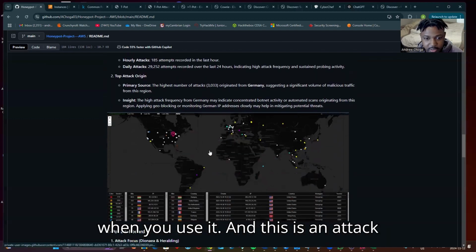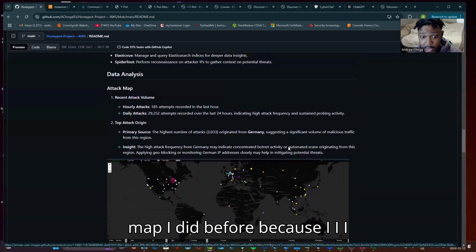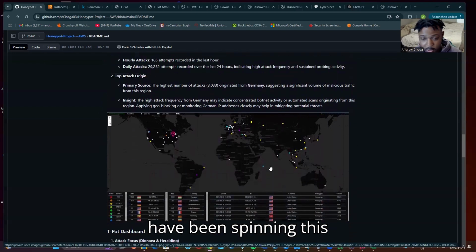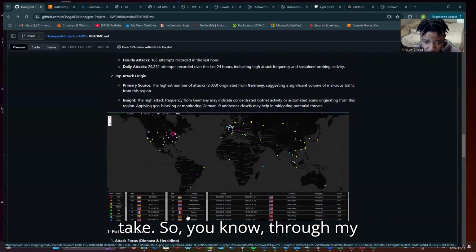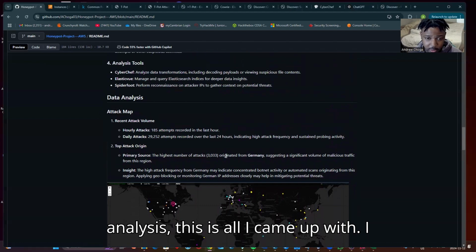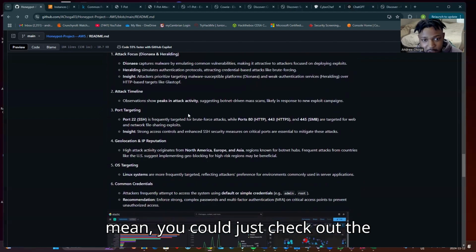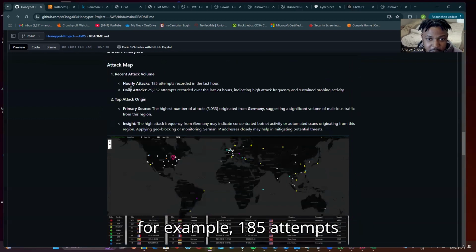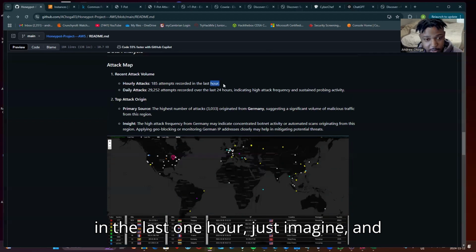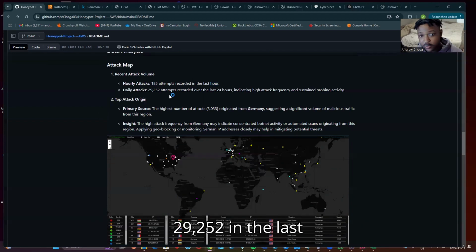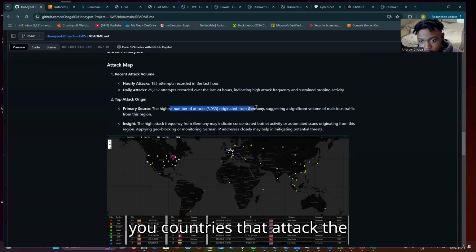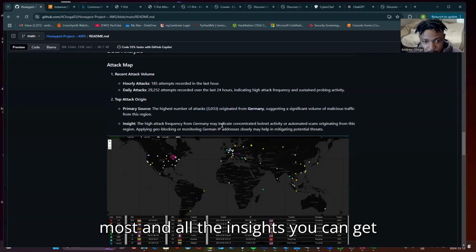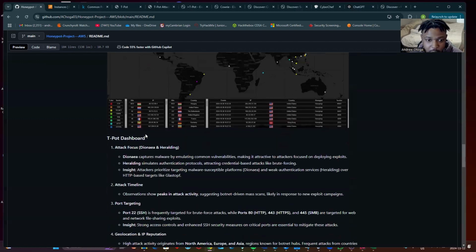This is an attack map I made before, because I had been running this honeypot for a week or two, give or take. Through my analysis, this is all I came up with. You could just check out the GitHub and see it for yourself. For example, 185 attempts in the last 1 hour. Just imagine. And 29,252 in the last 24 hours. It shows you the countries that attack the most and all the insights you can get from it too.